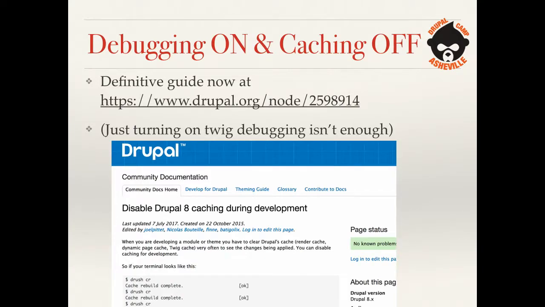Now, turning Twig debugging and caching off used to be, I have some notes for this, and now there's actually this definitive guide on this page. Just turning on Twig debugging isn't enough, because you're going to constantly have to clear your caches as you make changes to your templates. So you need to turn all the caching off. All these links are at the end of the slide as well.